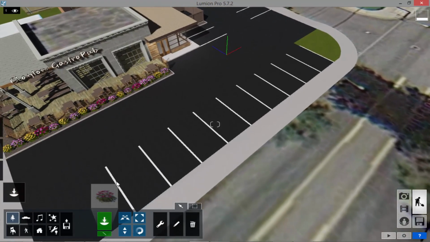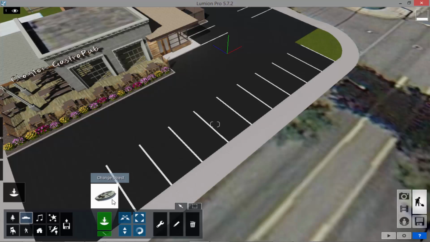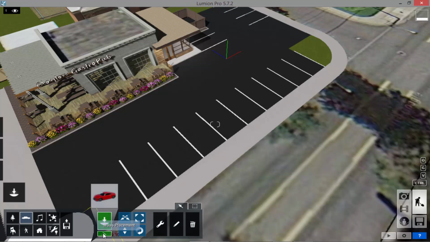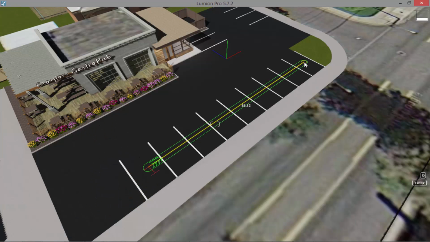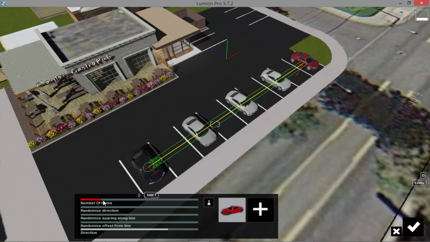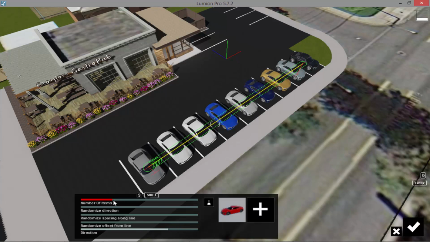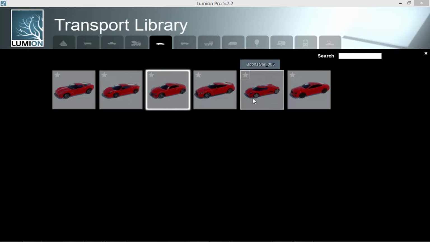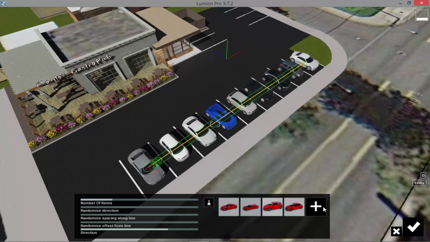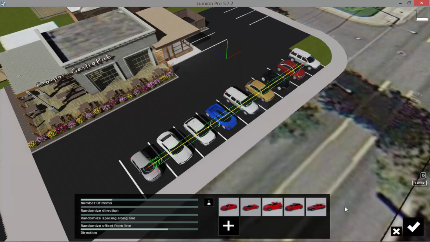Another time I use that is when I'm placing cars. So in the parking lot, I might grab a sports car here, and we're going to do a mass placement. You can imagine if you had a huge parking lot. We don't want to randomize, we want the direction. There we go. And the number of items until they fit in. Then you could add different cars in there, maybe something a little more reasonable. Family sedan, yeah, there we go.